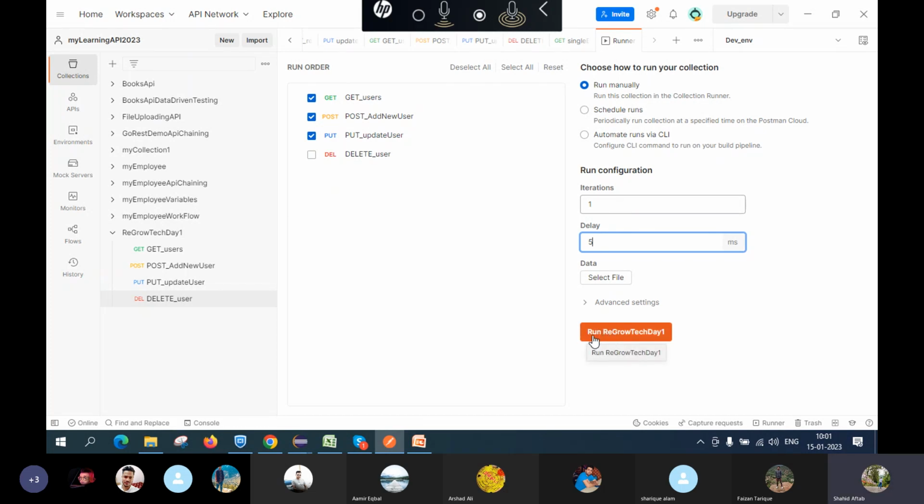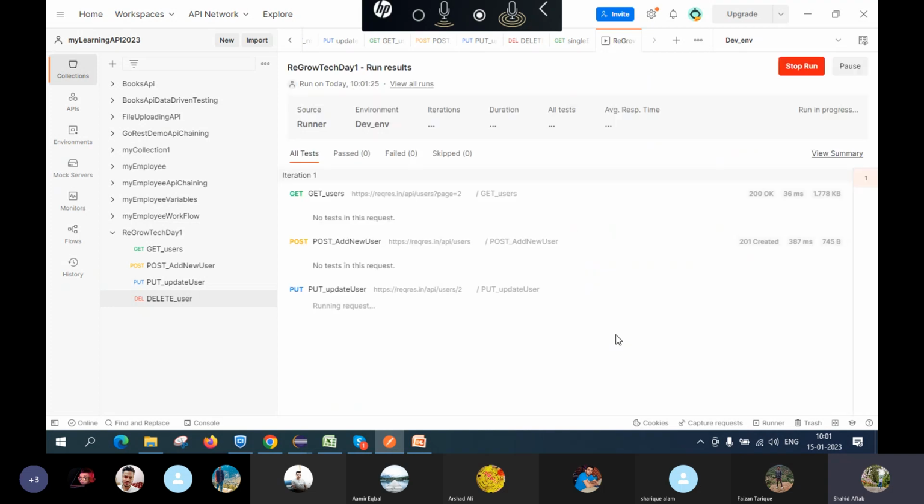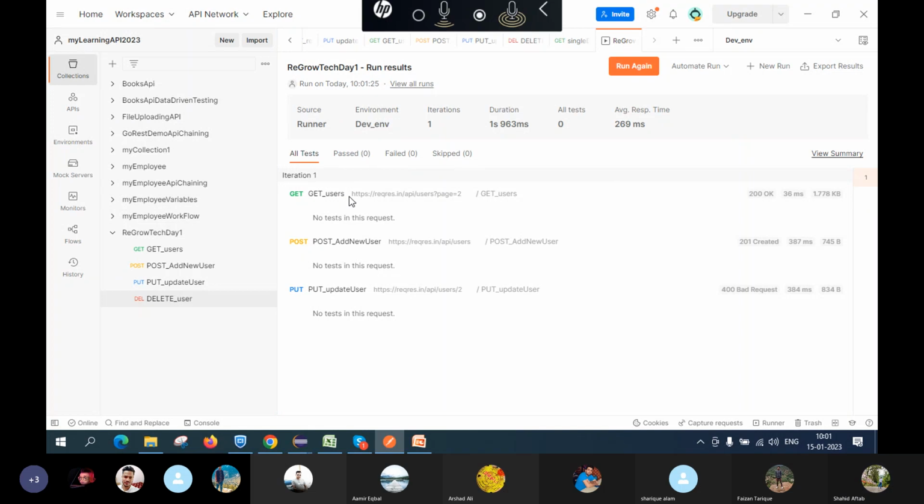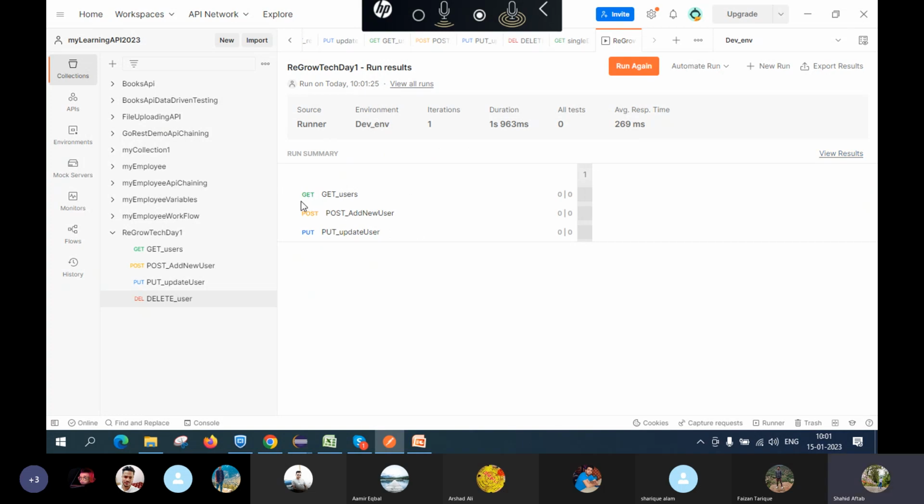So now you can see it is giving run and the collection name, and this is my collection name. Once we click here, see, are you able to see one iteration? It is showing that it is only one iteration, and the duration, how much time it took. Everything you will be able to see here. You can see the summary. Okay, here is the summary.